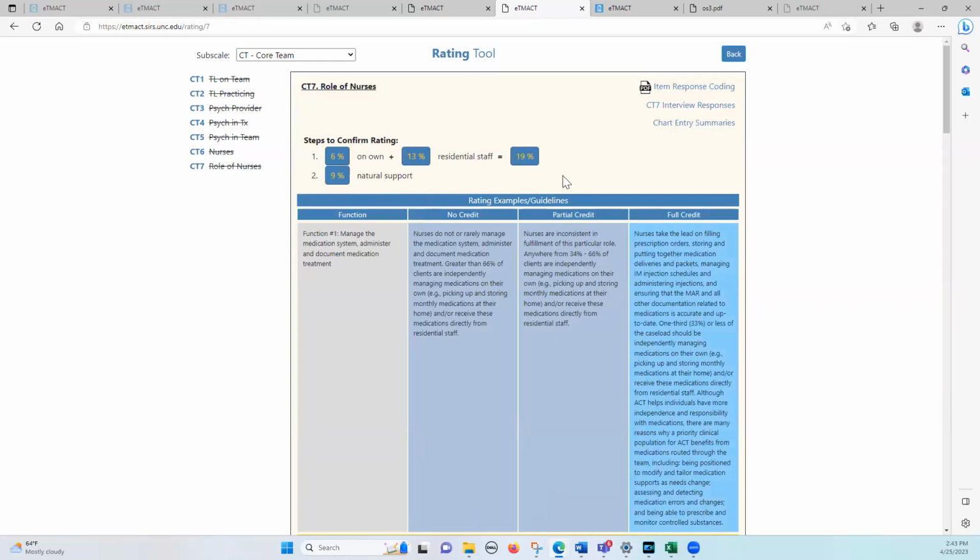This up here is not written out in a clear way. It's pulling information about how people are getting their oral medications. So 6% are getting it on their own, 13% residential. So overall 19% is not by way of the team, 9% natural. So it's teasing this information out to try to make sense of how we're going to be rating here. We'll work to improve this part of the dashboard because it needs more explanation.